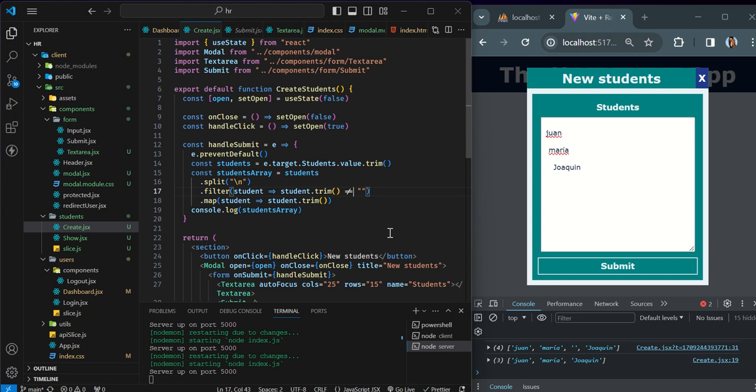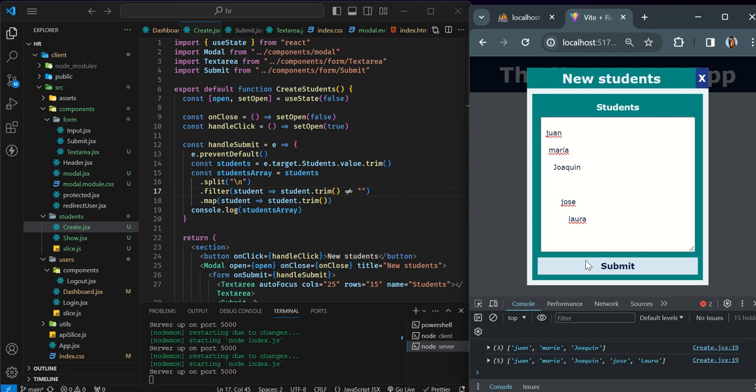All right, so that's it. I trim the student, and if it's not equal to an empty string, it's gonna give it to me. Sure, let's just give it another test. Should show me only 1, 2, 3, 4, 5. This is good for the front end, but of course I need to do some validation in the back end.